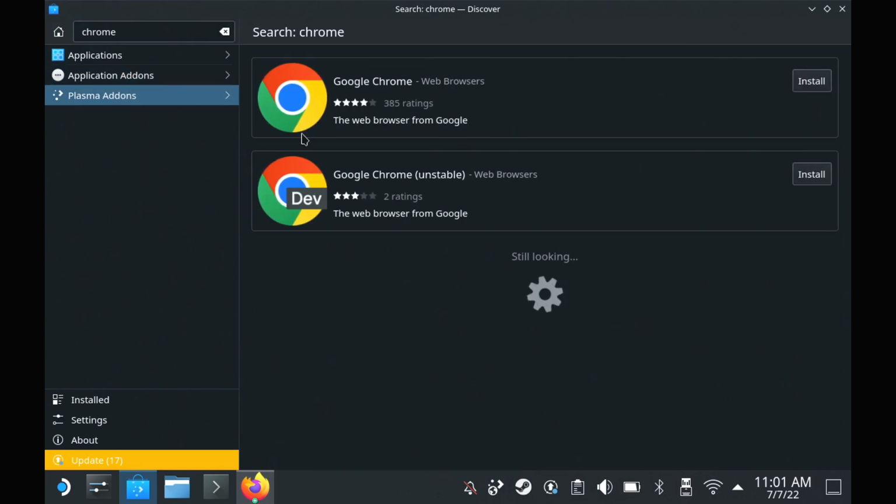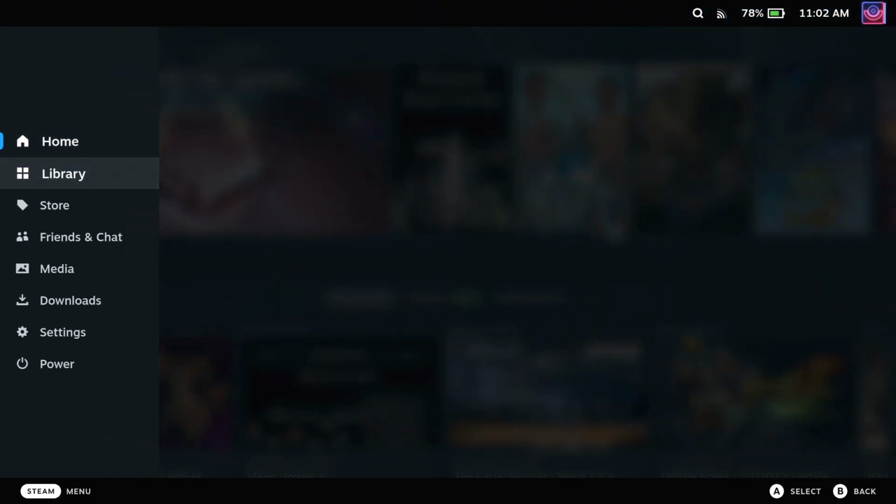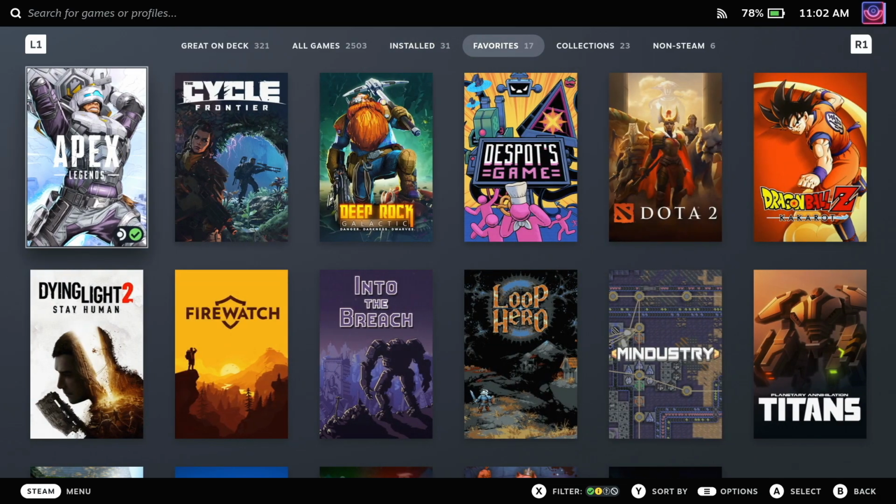You can install that via Discover as well, or Valve have their own Chrome installer available in the non-Steam section of your Steam library in gaming mode.